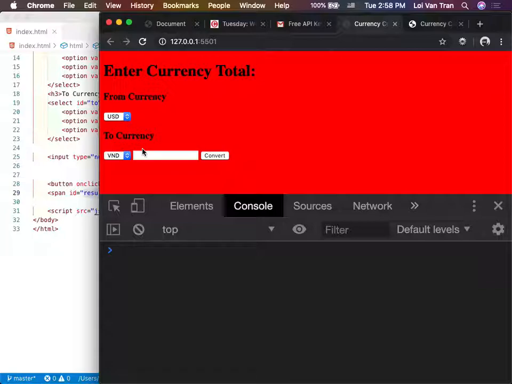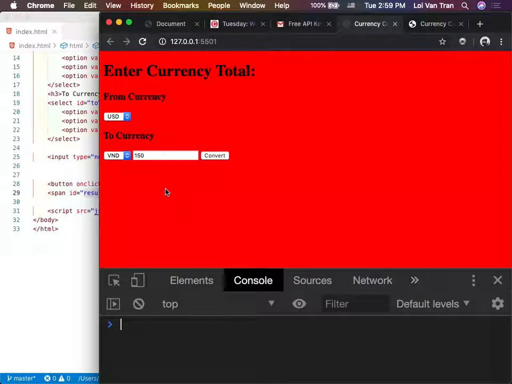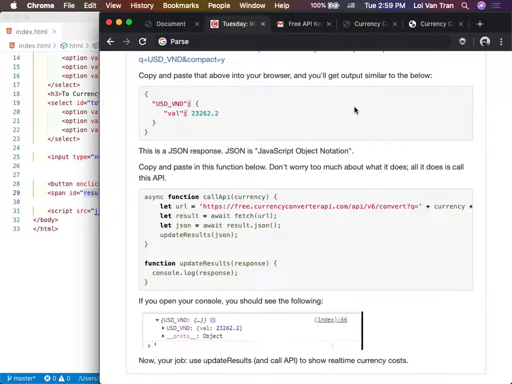Okay. So now we're going to put in 150 USD, and we want to convert it to BND. We click convert. I expect that we should see something pop up right here if everything went okay, and it should be some number. So we click convert, and do we get a number here? Right? Okay, so now we're going to do one more step, okay?